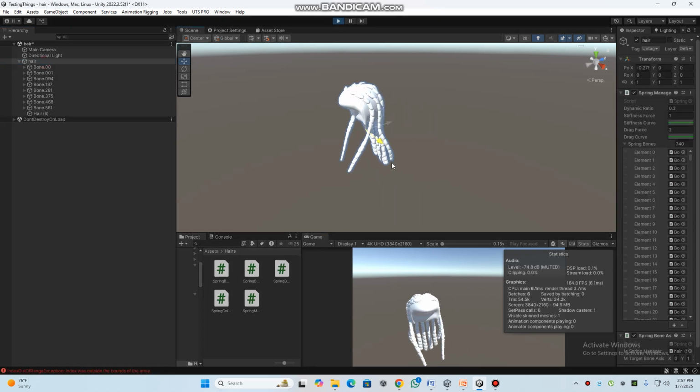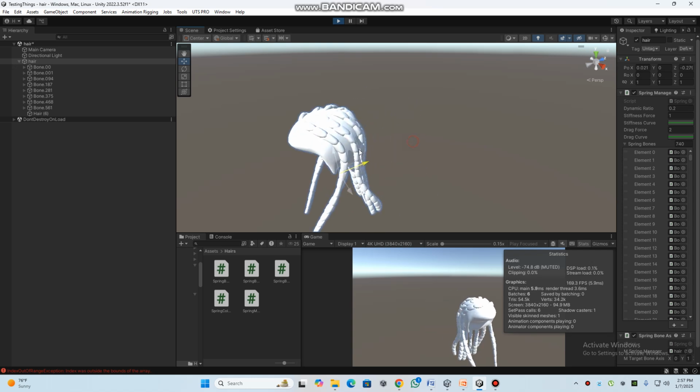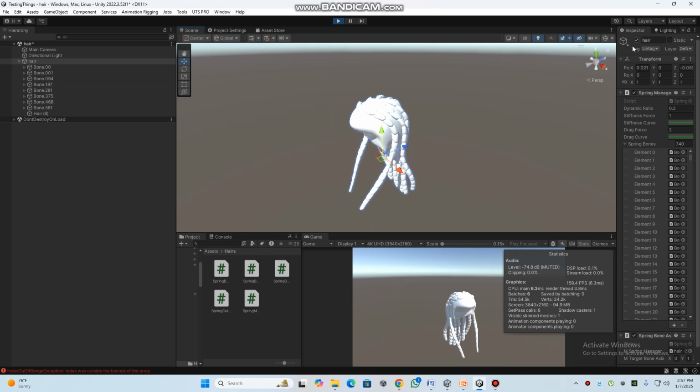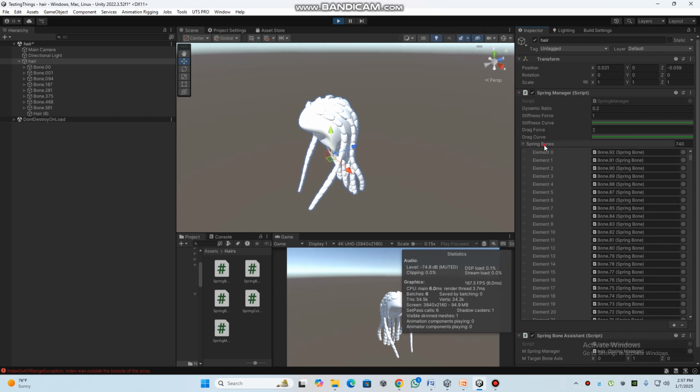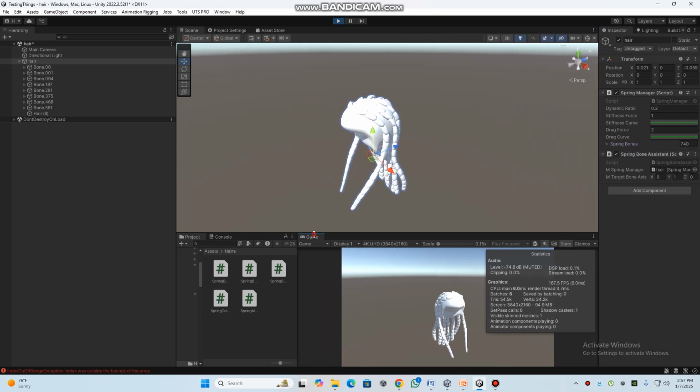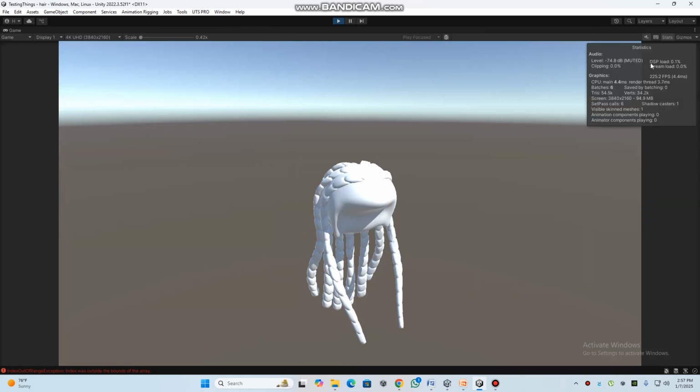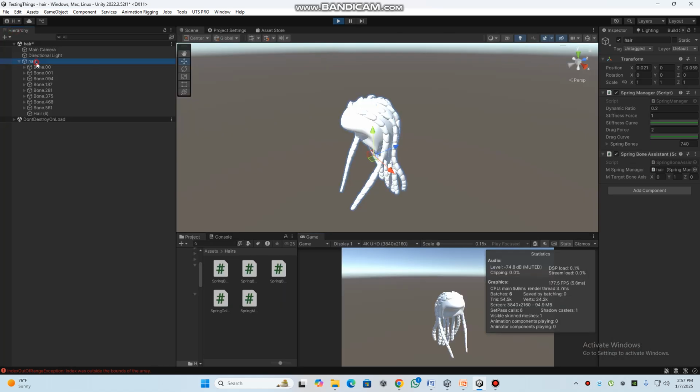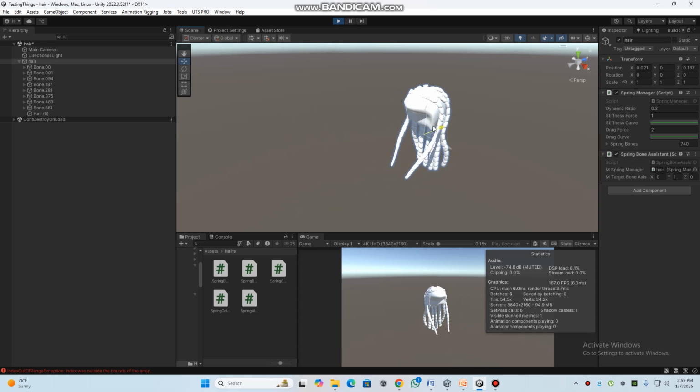As you can see, hair physics. Obviously we can play around with stiffness, drag force and all that to make the desired effect. And as you can see, there is no performance decrease because it's all script based, as you can see.